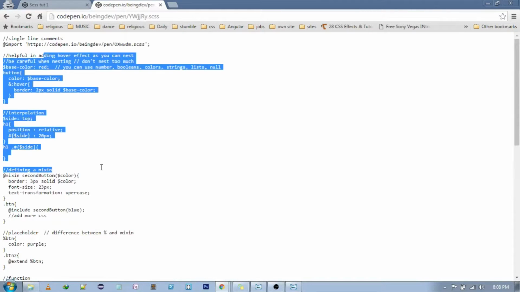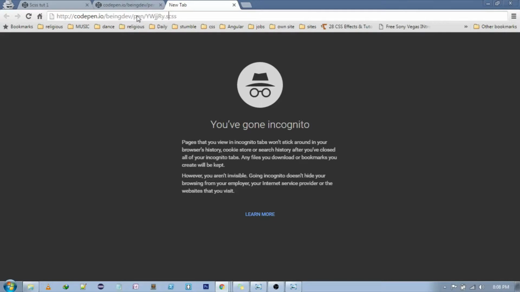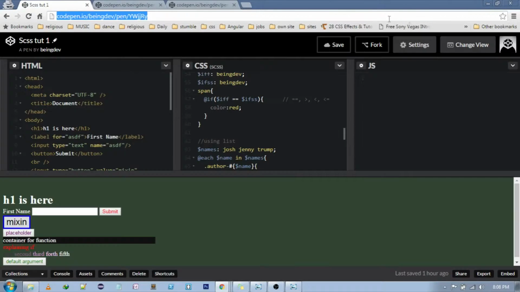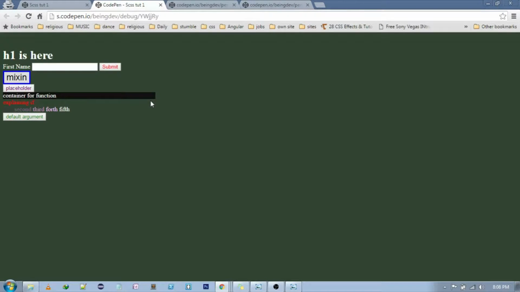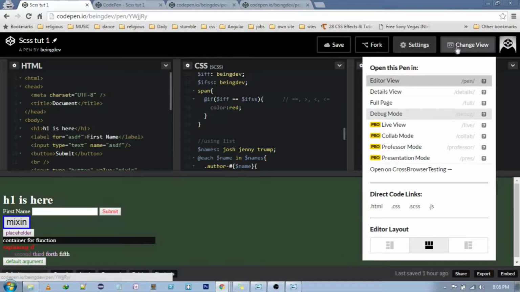Now this is the SCSS file that I have written. One thing more that you can do is copy and let's open the CSS file. Now this will show the converted CSS file. Let's open it in debug mode and then we'll have the page over here. Okay, now let's begin.